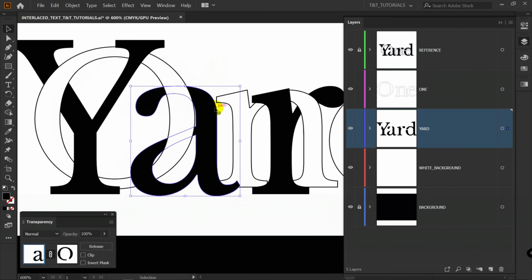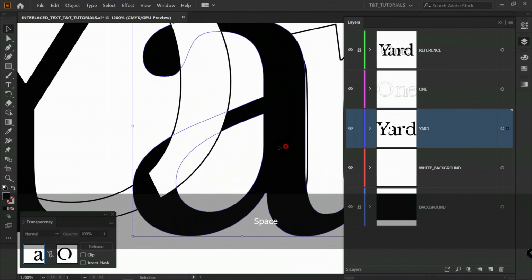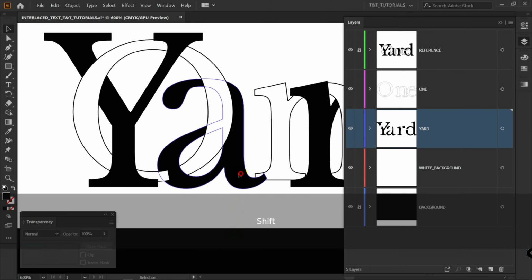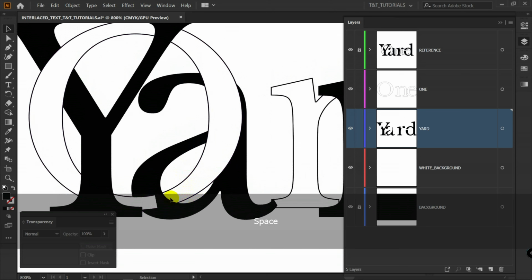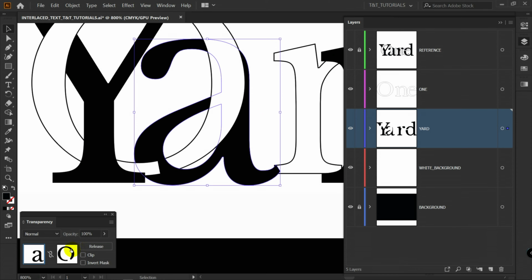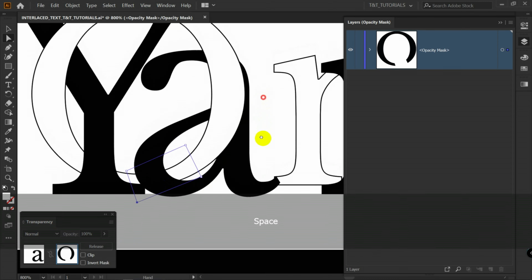Just pick this letter and click here to unlink. Now, as you move this letter, the mask will still be untouched. So move this letter as you want. You can see that we simply need to move the little rectangles that we've created before. Let's enter this opacity mask, pick these rectangles, and move them.